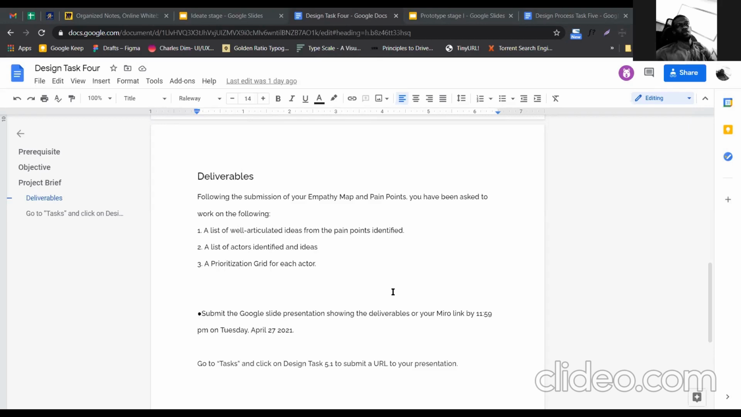And when you're going through your notes, when you're going through your interview notes as well, you can identify opportunities. Opportunities are not pain points. Opportunities are notes or things that your participants mentioned that they might like to have in the design. Okay.